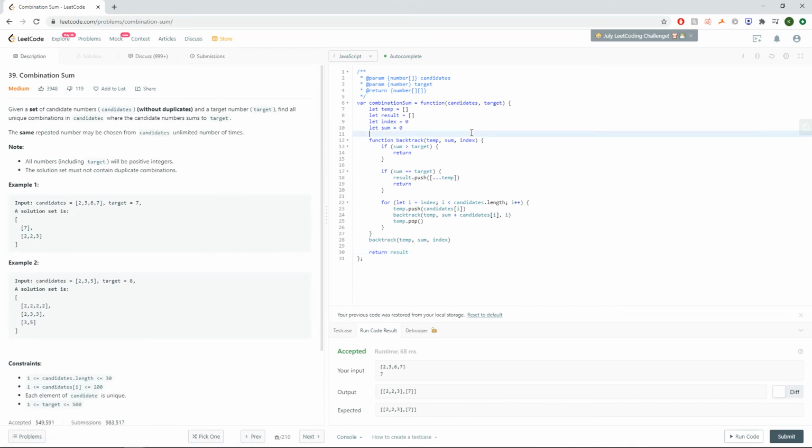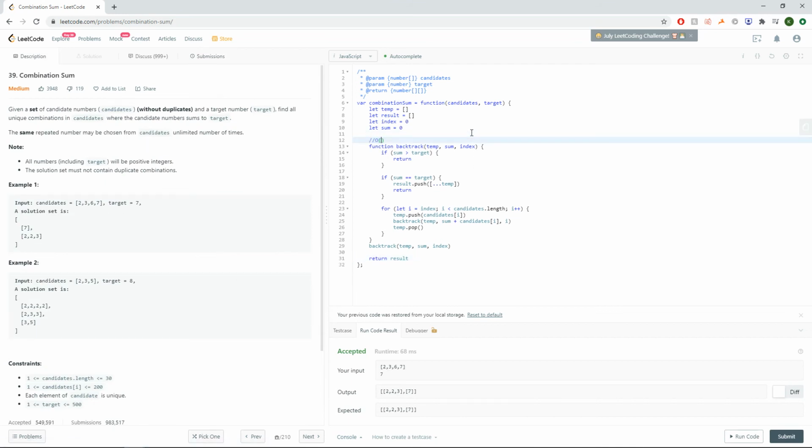Works once again. So again, this is a backtracking question. This is O(n!), where n is the number of candidate numbers. Once again, we're trying to find all possible combinations. So for almost all of these backtracking questions, it will have something to do with factorial runtime.